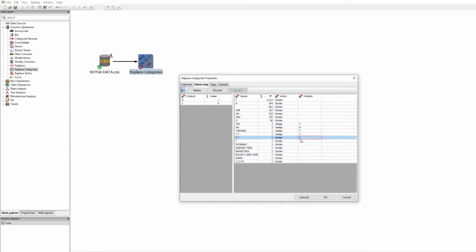If I want to leave that missing, what I'll do is instead of giving an output, I will click on the action and discard it. What this will do is replace Y question mark with a null value. And at the end of the day, you can see the outputs that I am adding to the system. So I'm adding an N, there's one case where I do that. And then I'm adding a Y, and there's 3 cases where I do that.